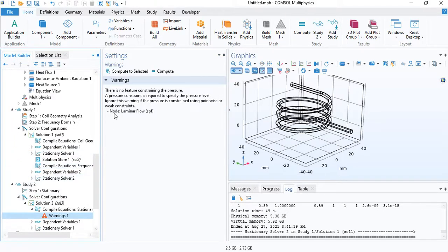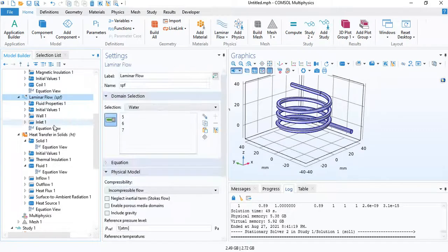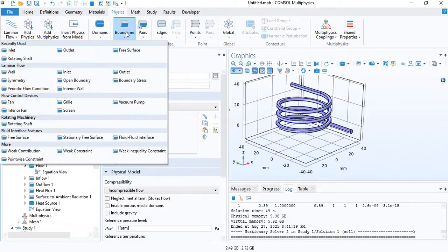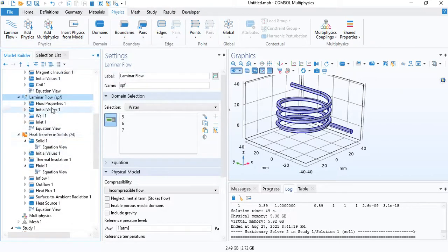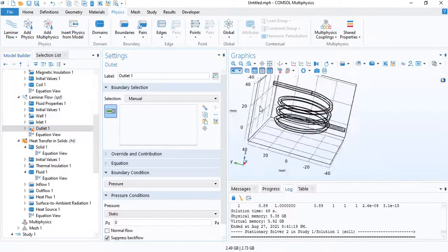Okay, I'm getting a warning. There is no feature constraining the pressure. Right, so I forgot one node in the laminar flow interface. Under physics, we need to constrain the pressure also. So we specified only the inlet. We also need to specify the outlet.